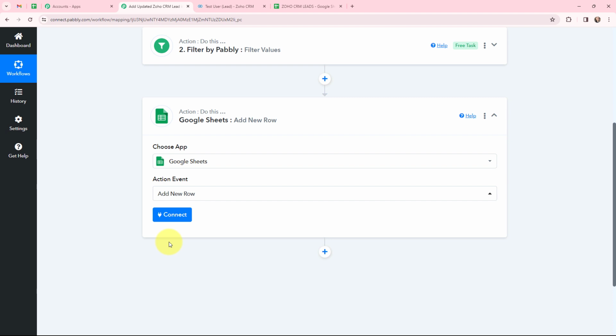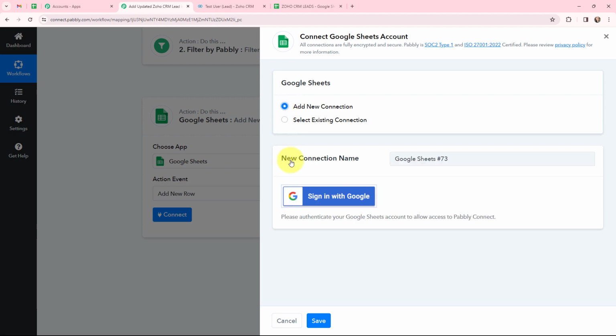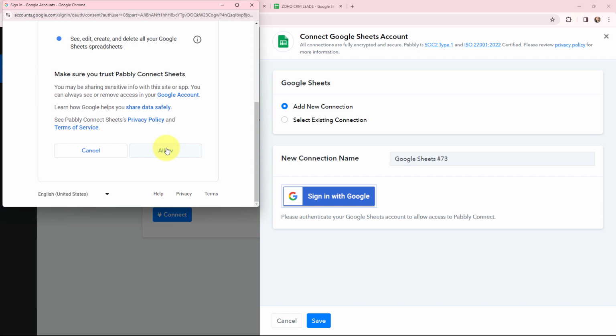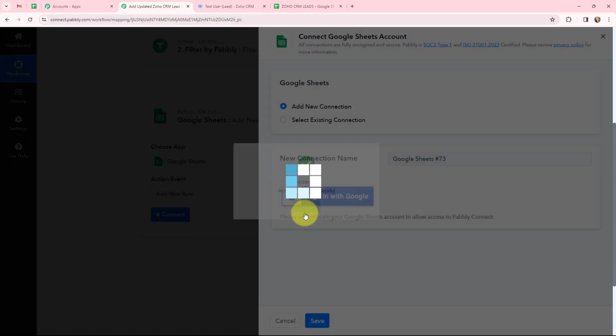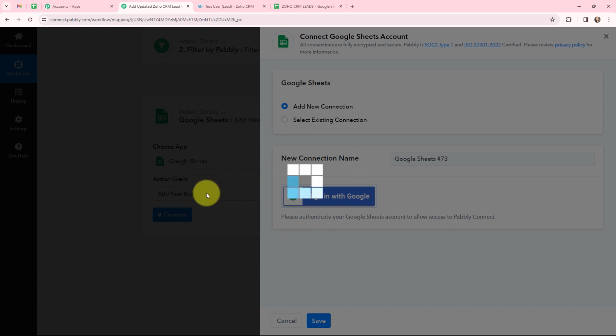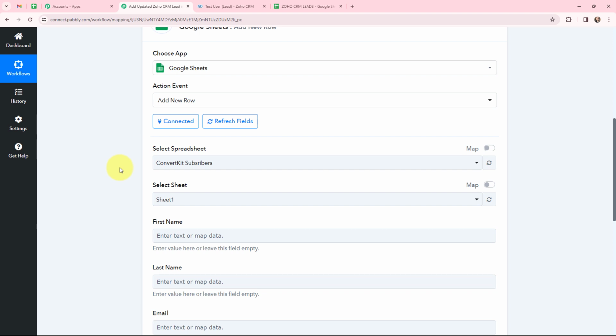firstly I need to establish a connection between Google Sheets and Pabbly Connect. So here I'm going to click on Connect. In order to add a new connection, I will simply sign in with Google. Here I'm going to sign in, and click on Allow as this is secure access. Here you can see that the authorization was successful, and Google Sheets and Pabbly Connect are successfully connected.